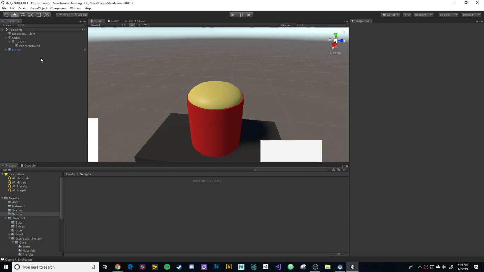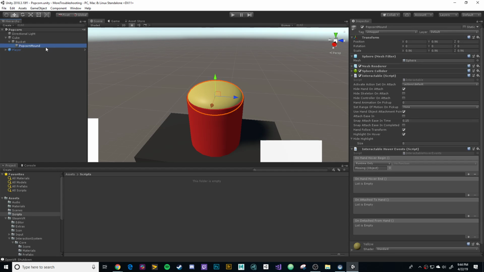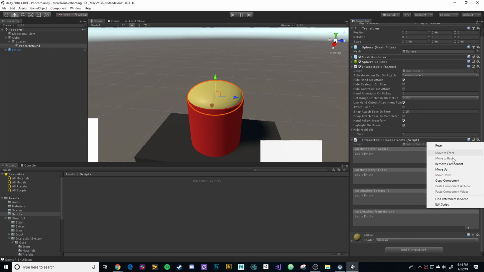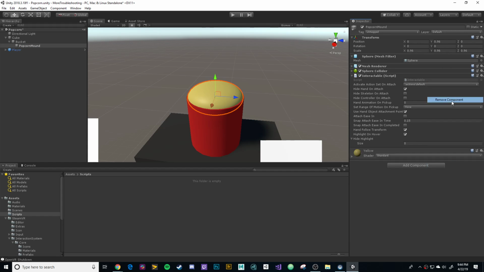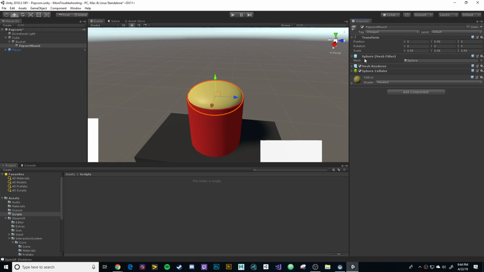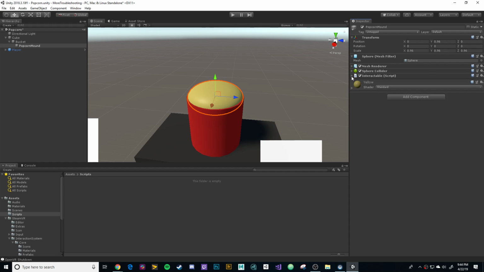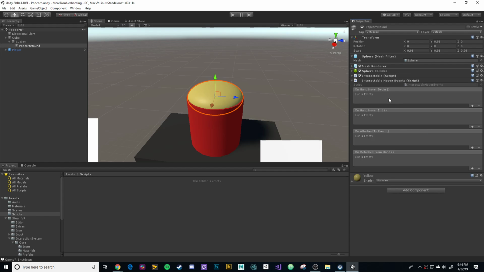So what I think we're going to do here is, so we have this popcorn mound. In addition to the sphere collider, mesh renderer, and sphere, we're going to add the interactable component and set our activation to default. And then we're going to add the interactable hover events component, and we're going to say on hand hover begin. We want to effectively spawn a piece of popcorn.